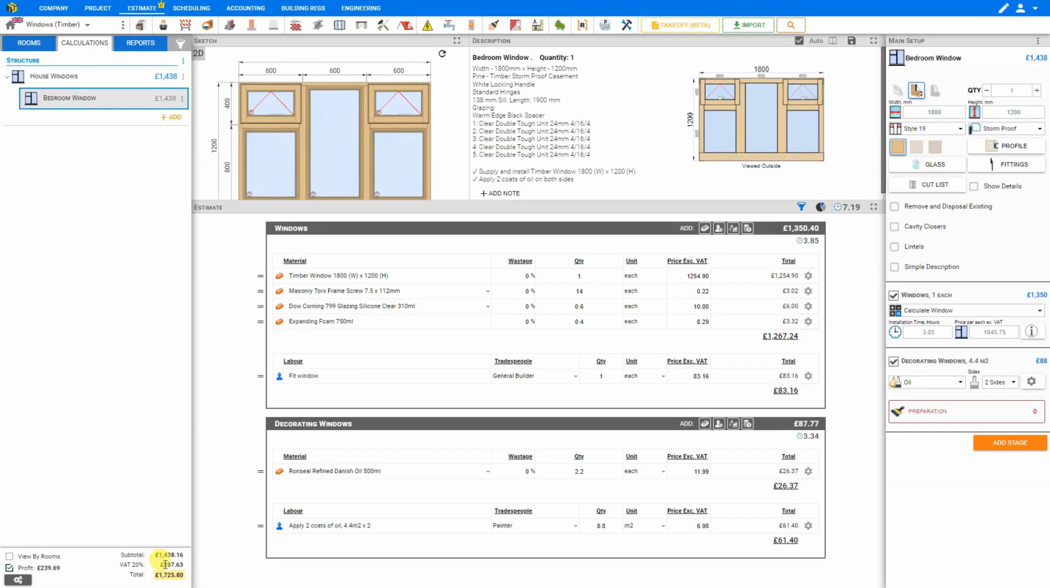And now these costs are all based on the calculated price of the window designer. But if we already know exactly how much our windows will cost, then you could change this drop-down window here from Calculate Window to Window Allowance and manually input your price per each. Let's say £1,000. And the description automatically updates to show a window allowance of £1,000 plus VAT per each.